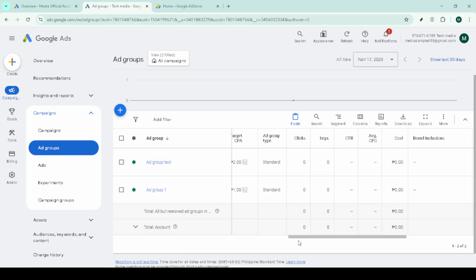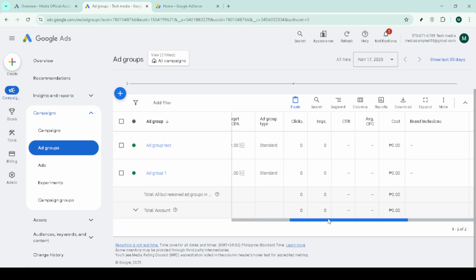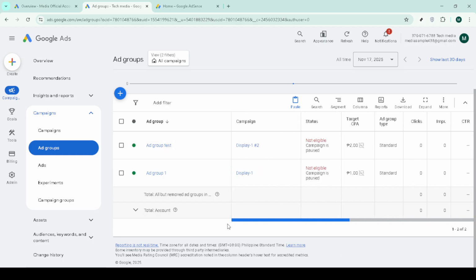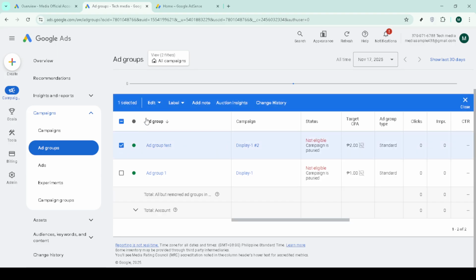Ensuring that you save your work is essential so that nothing gets lost and your campaign reflects the new adjustments you've implemented. And there you have it, a step-by-step guide on editing ad groups in Google Ads. With these instructions, you should be able to confidently manage your ad groups, ensuring your campaigns are finely tuned for success. Thanks for watching and happy advertising.